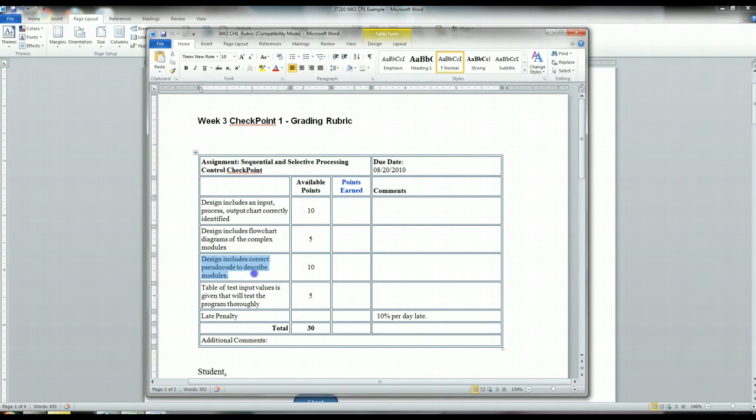The design also includes the correct pseudocode in order to implement this. How to implement pseudocode is described in your readings, but it's kind of all over the place. So I wanted to show you guys how you would implement my example. That's not your assignment, but it's very similar. How you would implement that in pseudocode.